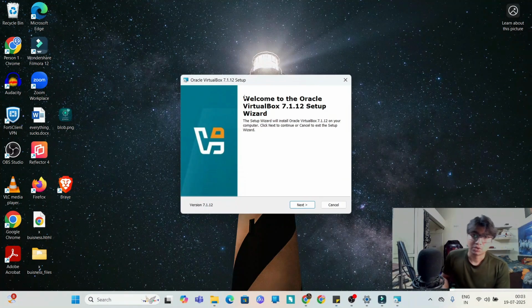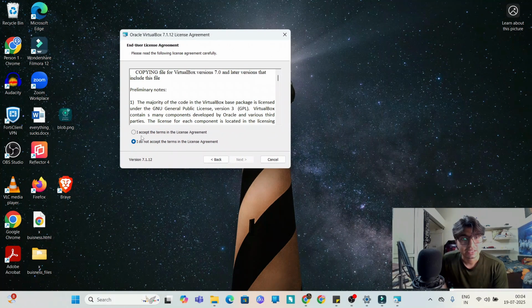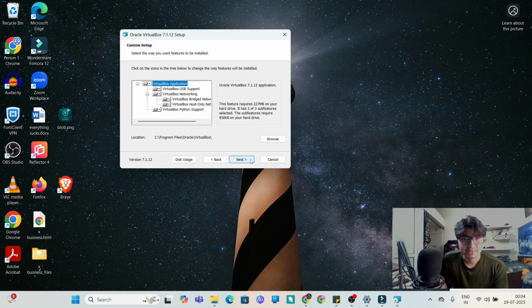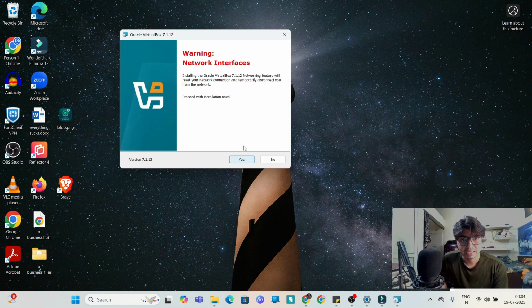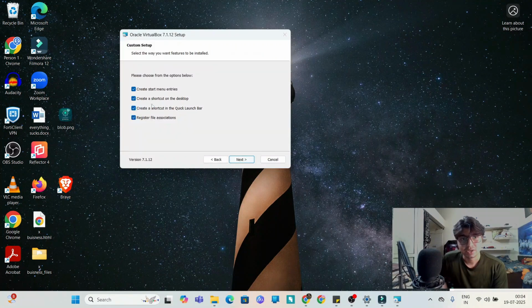Okay, so now the wizard is coming and you can see it. Just click on next, and now you can see this is the agreement. You have to just accept the agreement and click on next, leave it by default and then next. It will warn you that it is going to make some changes in your network interface. So just accept yes, and the dependencies yes.